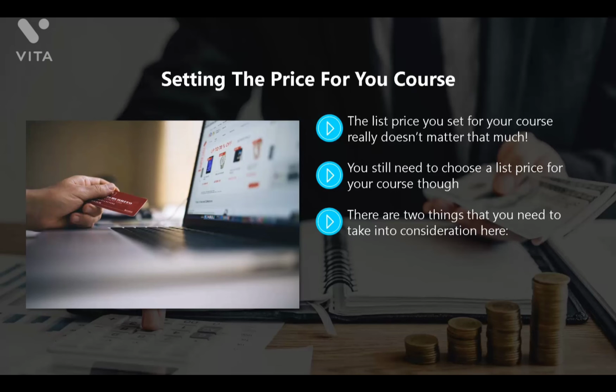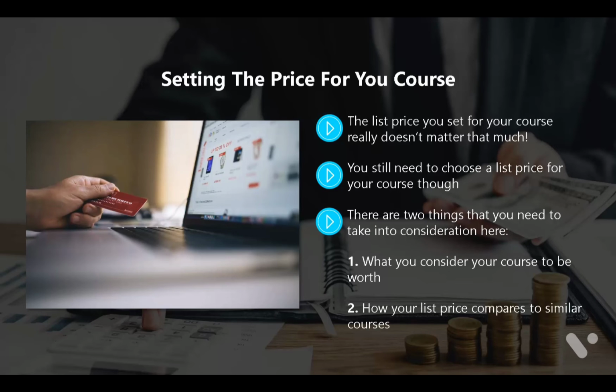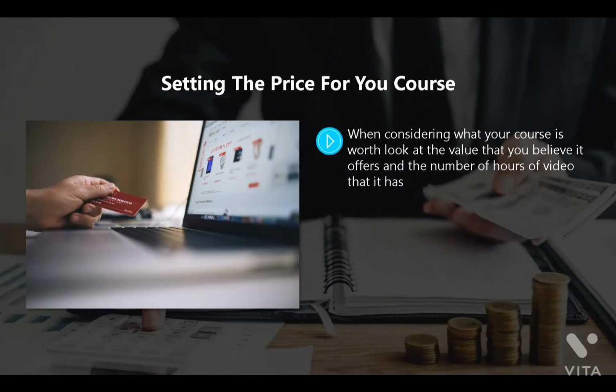There are two things that you need to take into consideration here. 1, what you consider your course to be worth. 2, how your list price compares to similar courses. When considering what your course is worth, look at the value that you believe it offers and the number of hours of video that it has. If you only have around 3 to 5 hours of video, then you might want to consider a list price of around $50 to $70. For 15 hours of video, for example, this is a higher value course, so price it from $140 to $180.